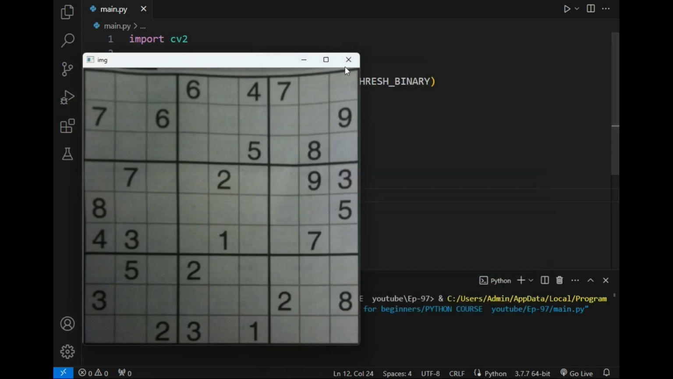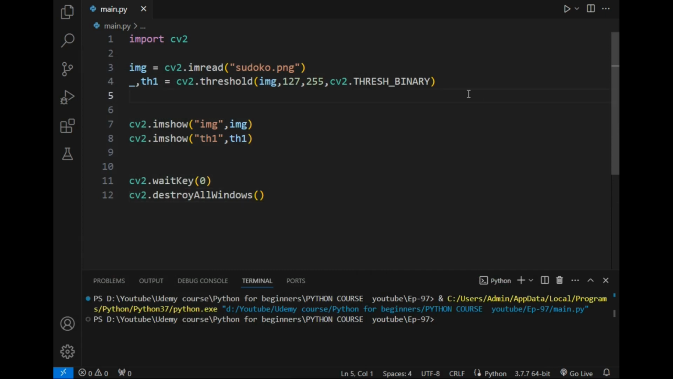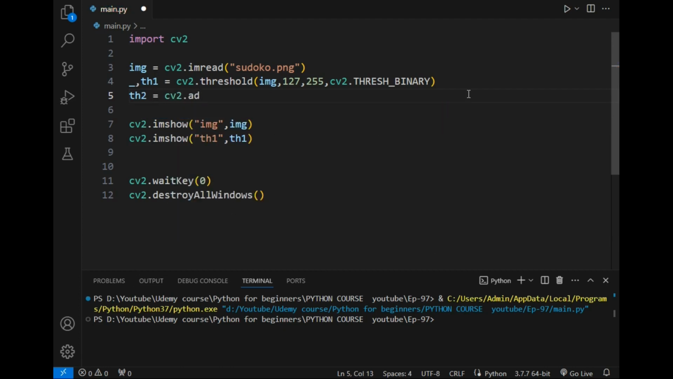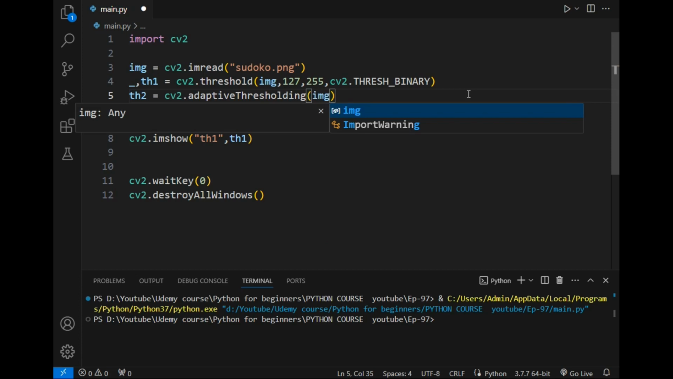So I will simply close these two windows and let's declare adaptive thresholding. Let's keep the variable name as th2, and then cv2.adaptiveThreshold. So the spelling is adaptiveThreshold, and it takes different parameters. The first parameter is the image itself, which is this. The second parameter is the maximum value, which is 255. So I will simply enter 255, since the value cannot go above 255.